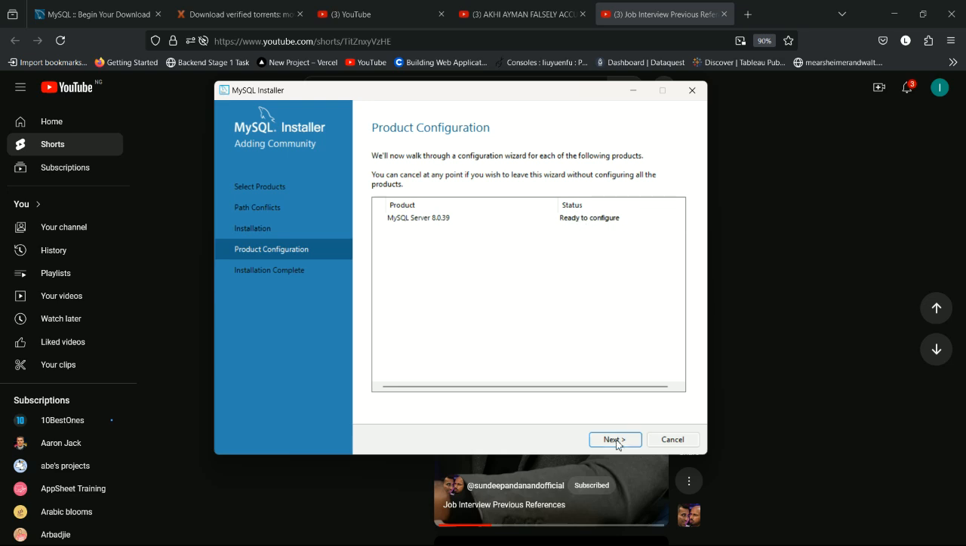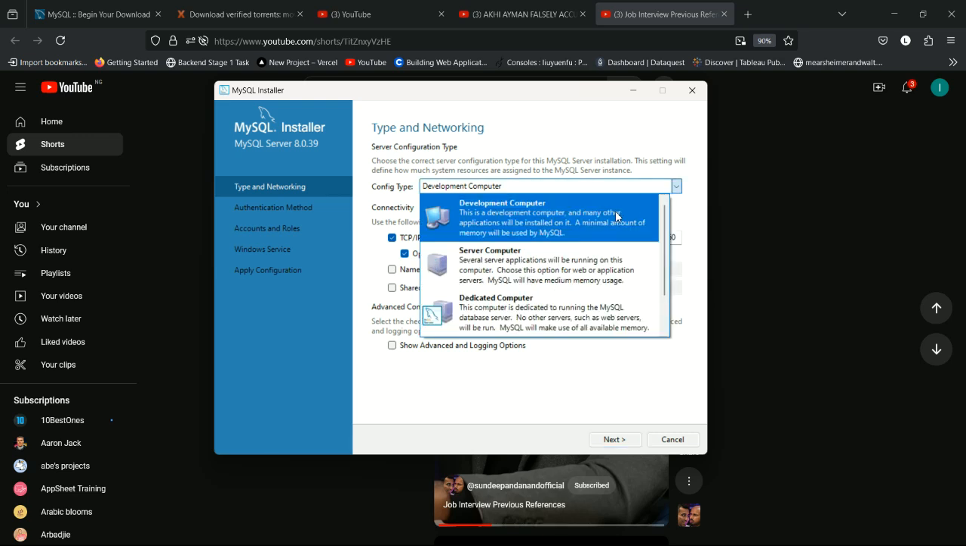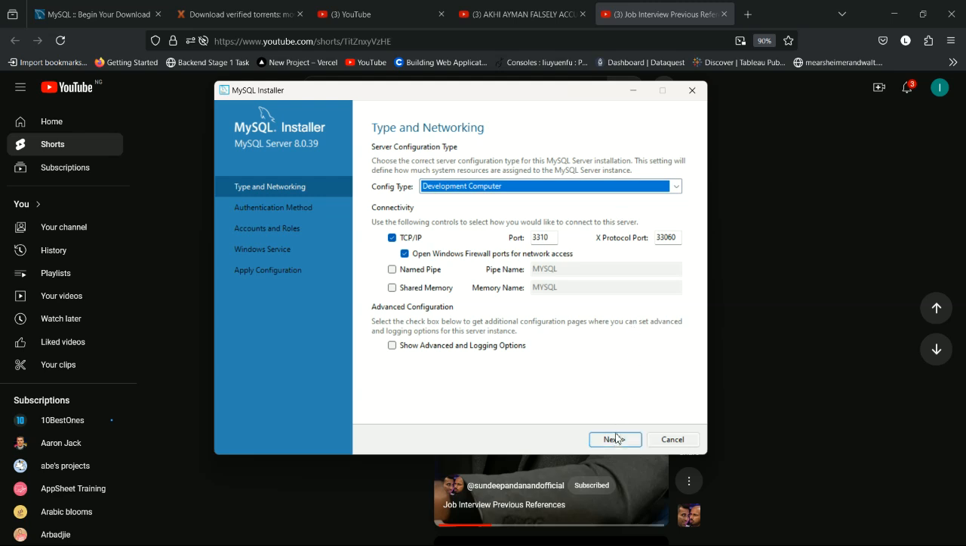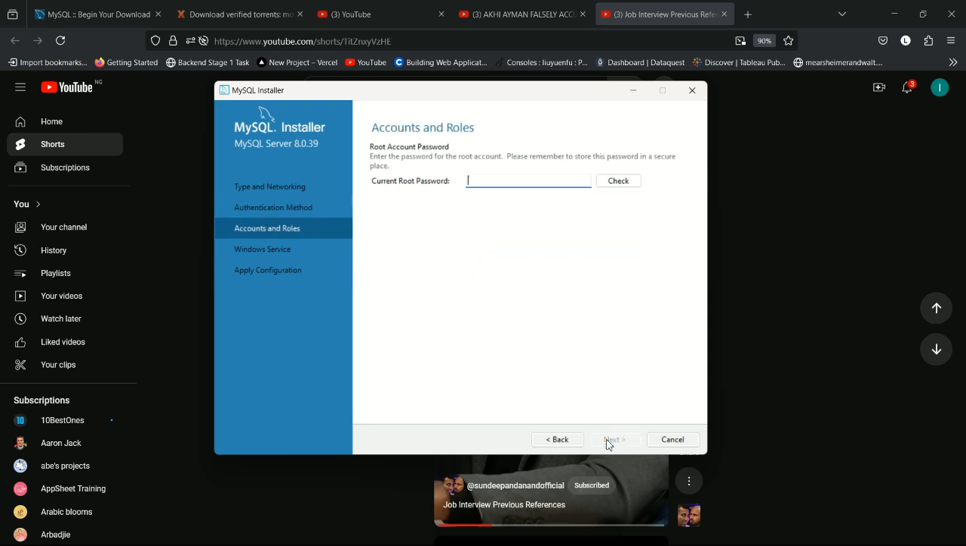I'm ready to configure my SQL server. Go to next. I'm going to use the default port for development. For the purpose of development or learning, you just leave everything as is. Next. Use strong password encryption for authentication. Next. So let me enter a password that I know I'm going to remember.